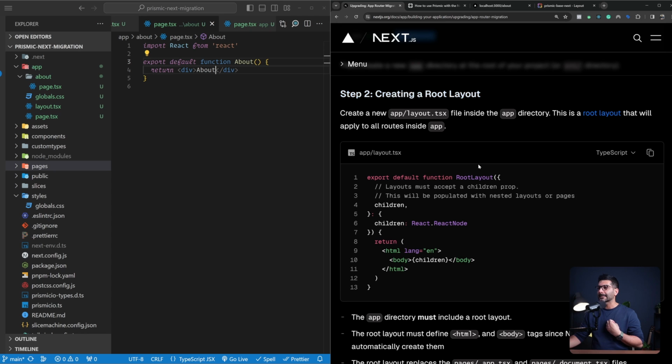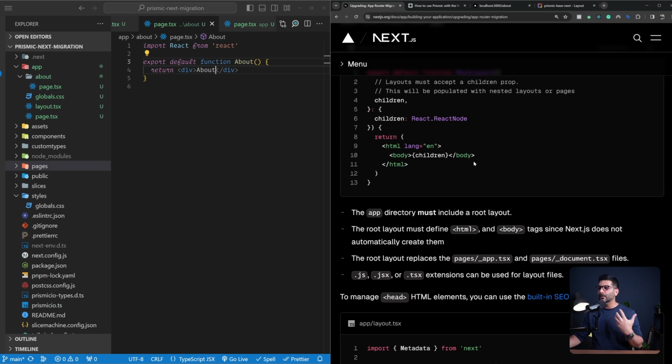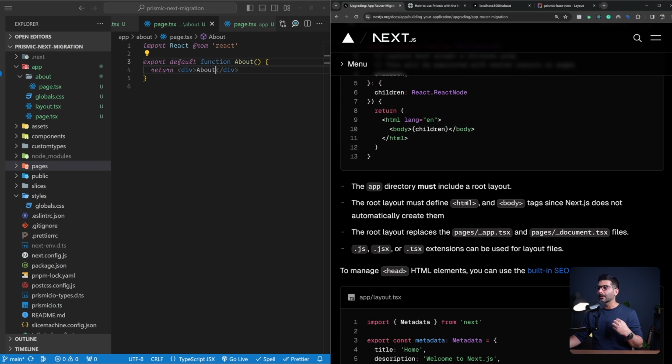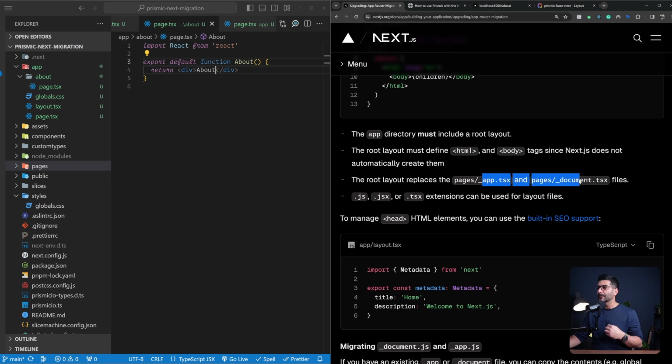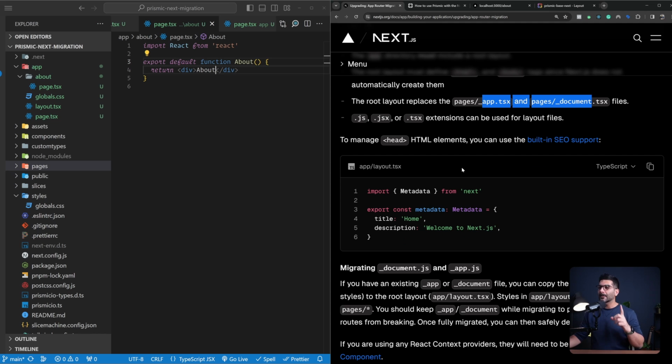So we have created our root layout and explained that this is rendering our HTML and body tag, combining the underscore app and underscore document from what we had before in the pages router. Now, another thing that you should know is that the next/head component that we used to expose metadata from the pages router no longer works inside the app router.